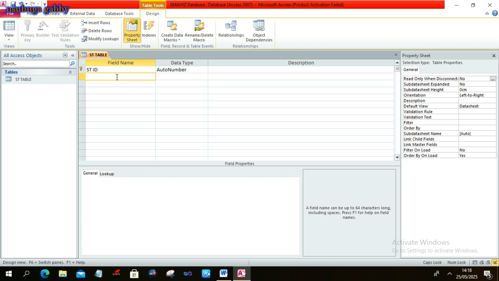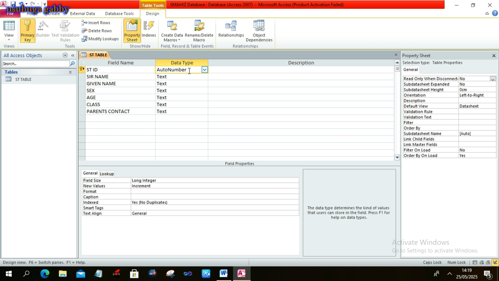Then we shall type the surname, given name, sex, age, class, and then parents contact. We shall set correct data types.